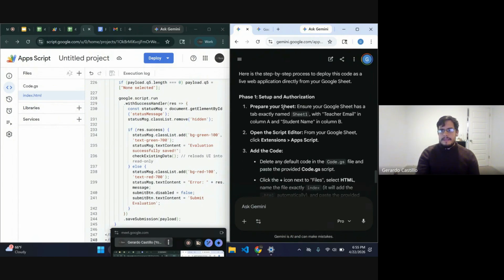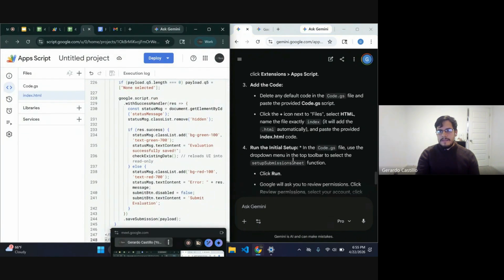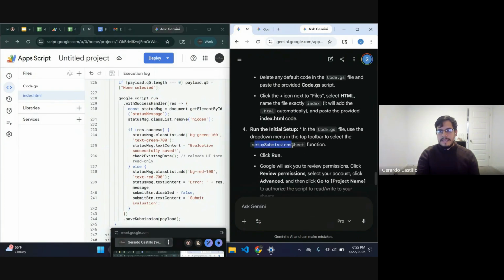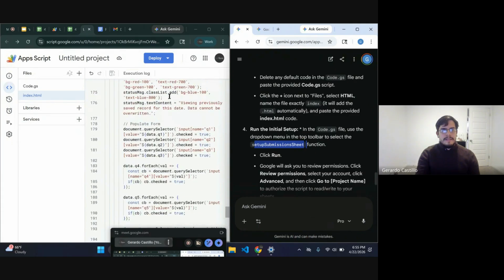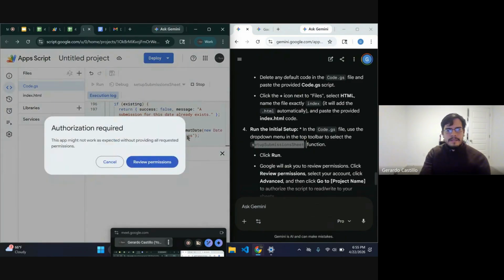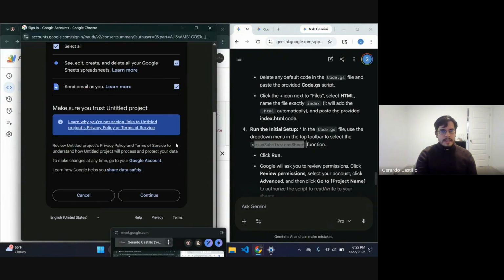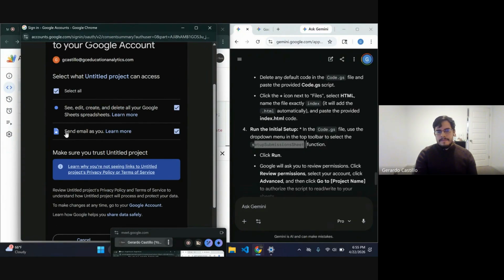So here it's telling me, prepare your sheets, make sure it has this, and it's telling me everything step by step what I have to do. Extensions, Apps Script, add the code, find, set up submission sheets. So here, find, set up submission sheets, and run. Same exact idea. I have to accept permissions, saying that it's okay for the code to send emails as me and for it to see all my spreadsheets.